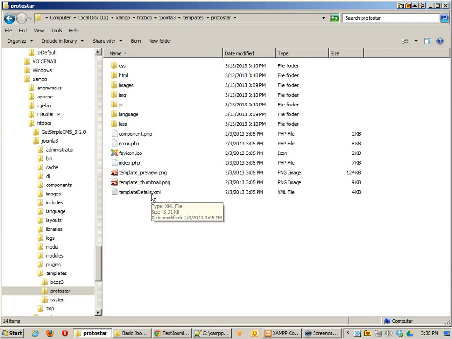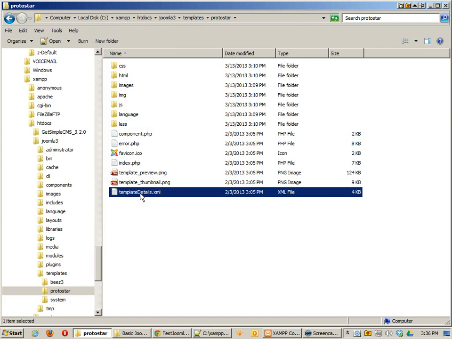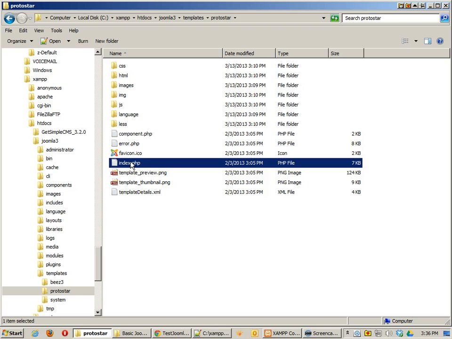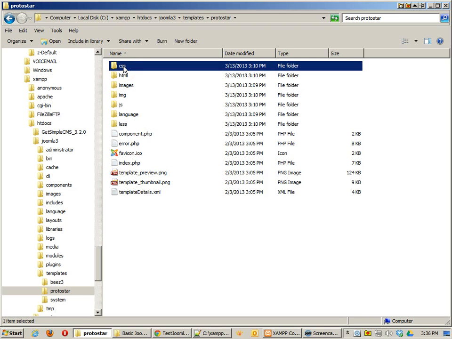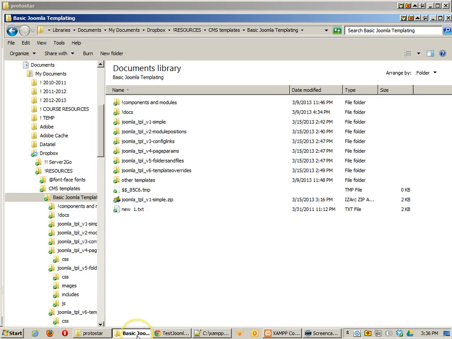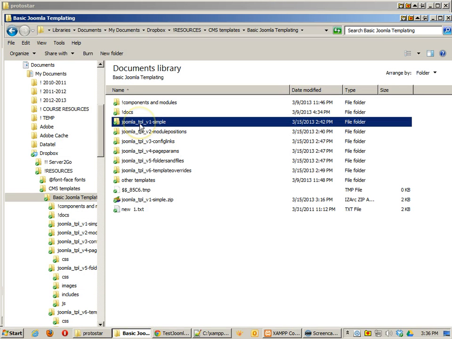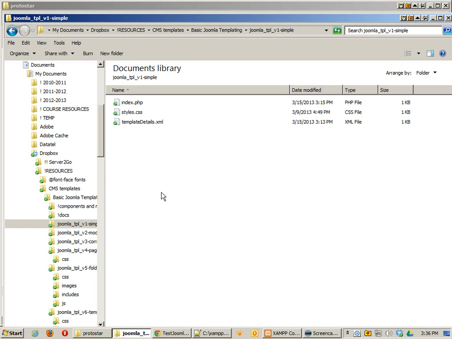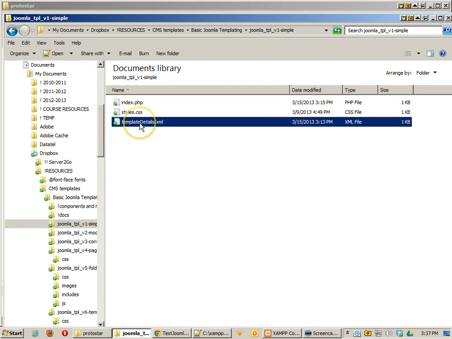Anyway, the main files that you need are the template details file and the index file, and then maybe your CSS folder, but we'll get to that when we look at our template. So I'm going to open up one of my templates, and I've already got my files created, and this is going to be the Joomla template 1 version 1 simple. And I've only got 3 files in here: my index, my styles, and my template details.